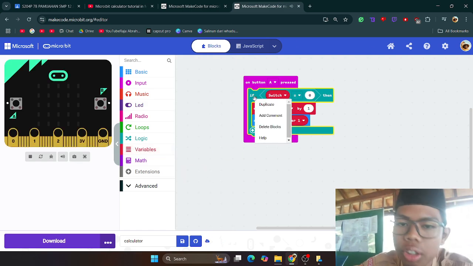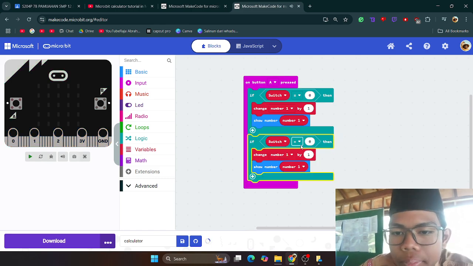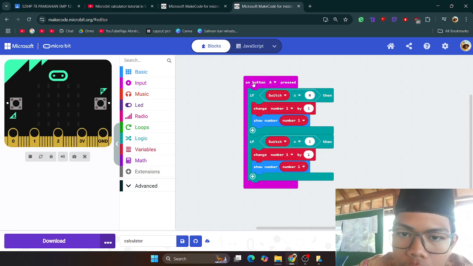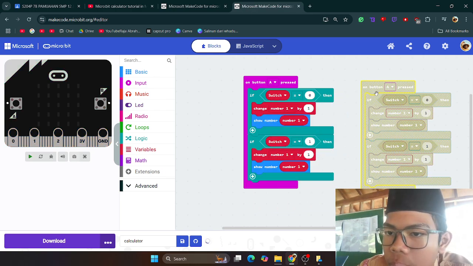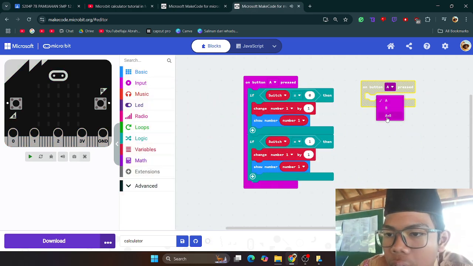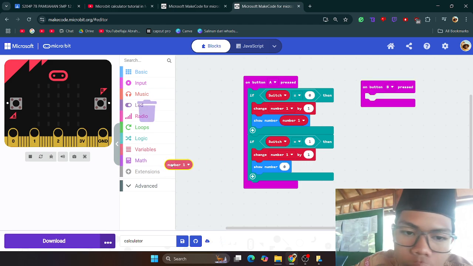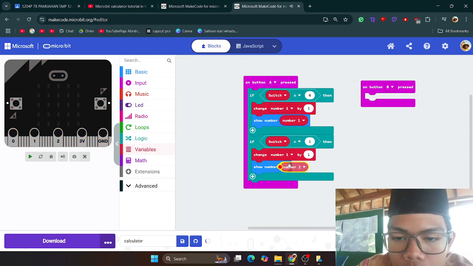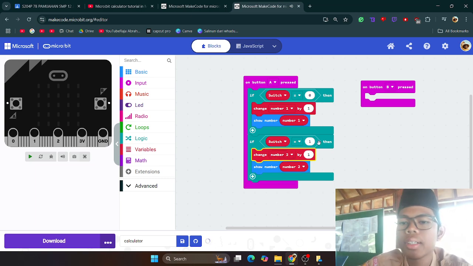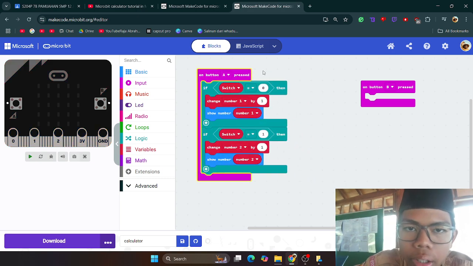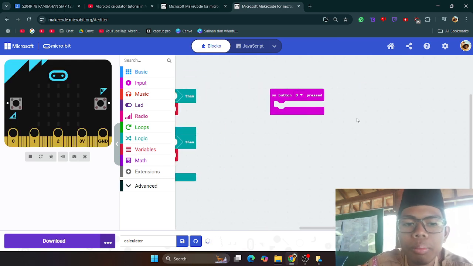So just duplicate this and change this 1 to 1. So if we switch later, we're going to be adding this on button press, not A this time but B. On the B button, we're going to be switching to the next value of the number, which is number 2. So we're going to be changing number value 1 to number 2, like this. This is very simple, of course. This is basically all the code for A, and we're going to be continuing in B.